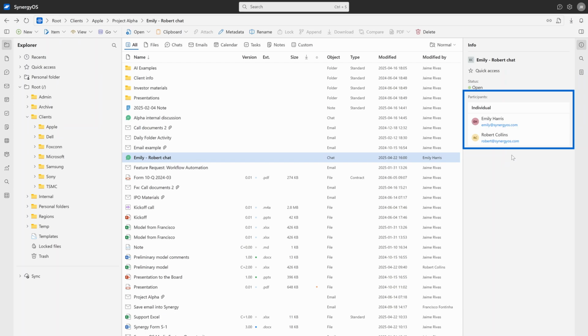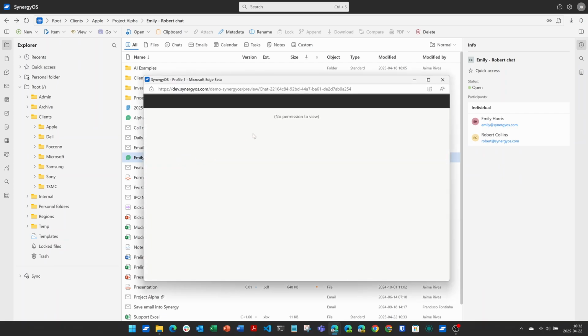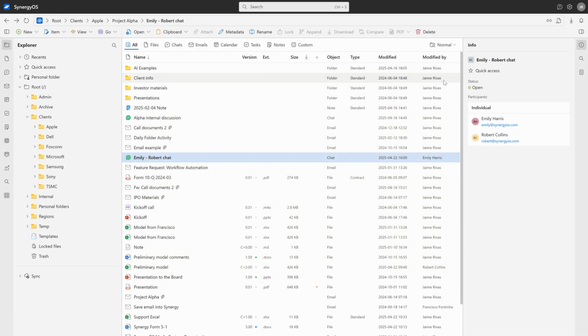For example, you might have a chat inside a folder and restrict access to only participants in that chat. Everyone with access to the folder can see that the chat exists, but only participants can read the messages inside. This gives you the flexibility to collaborate openly without losing control over sensitive content.